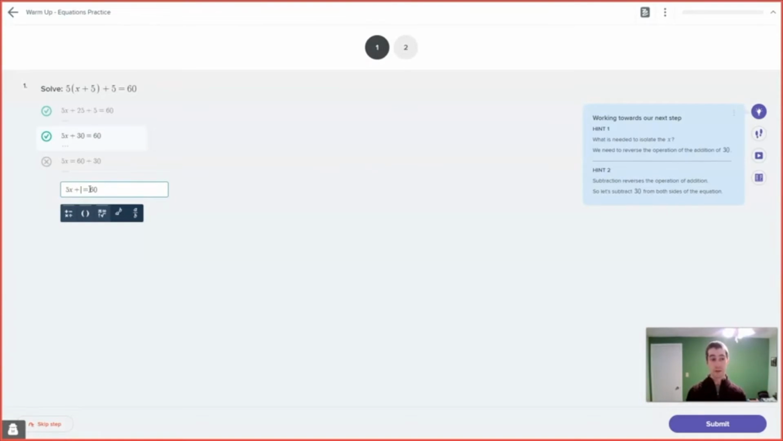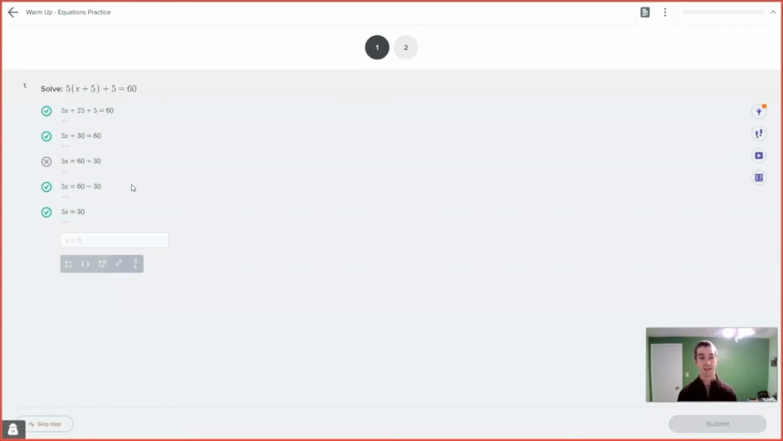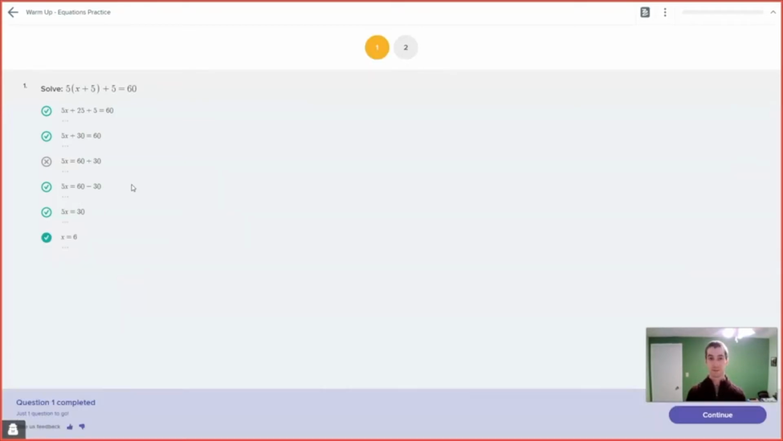So with all those built-in supports, as a student, I'm now feeling ready to get going and continue on my way. And this looks good. And let's just finish up the problem here. 60 minus 30 is 30, and I can simplify this now, dividing both sides by 5, x equals 6.